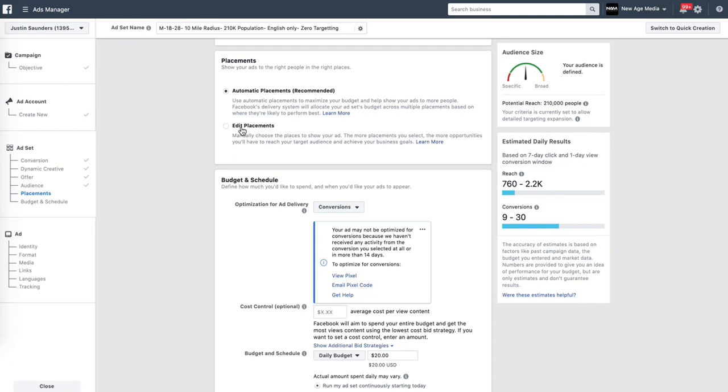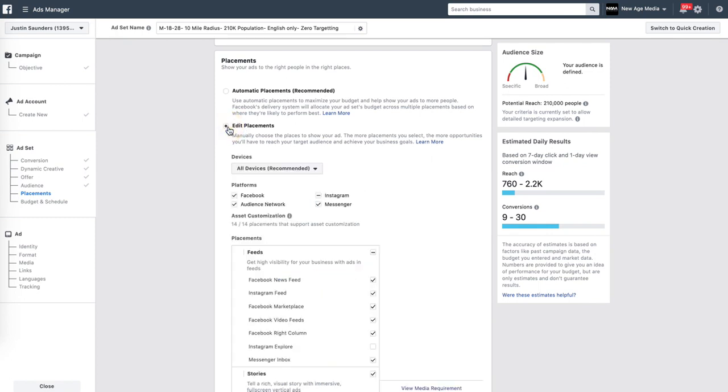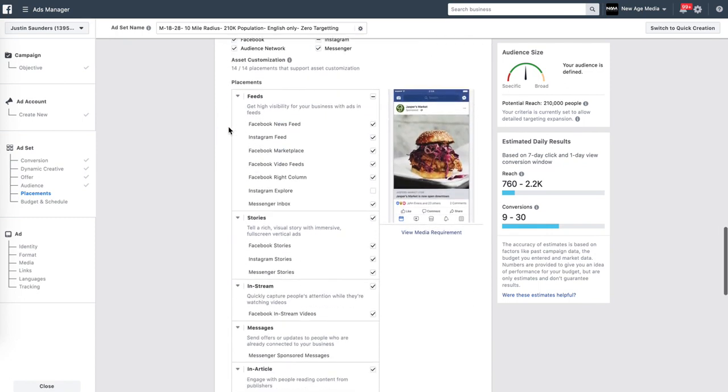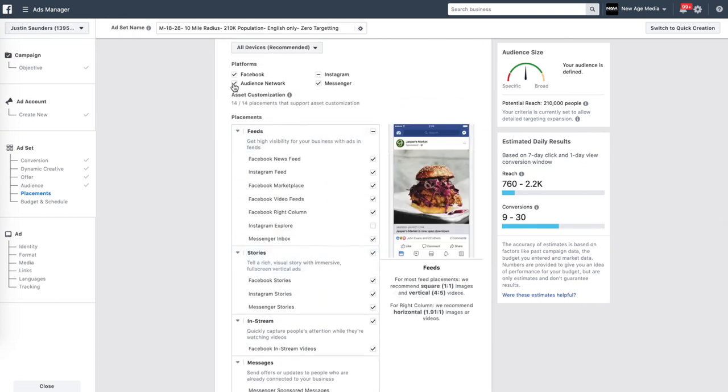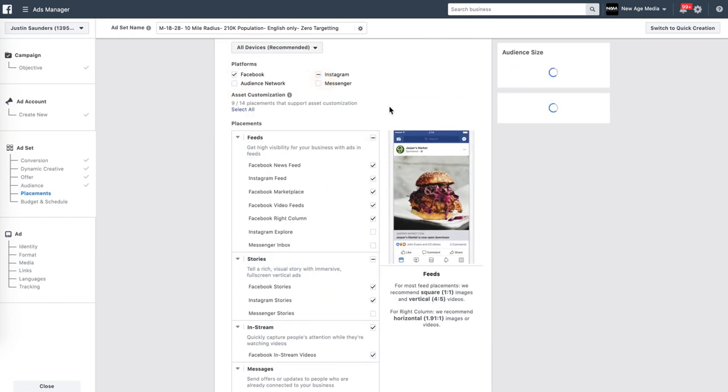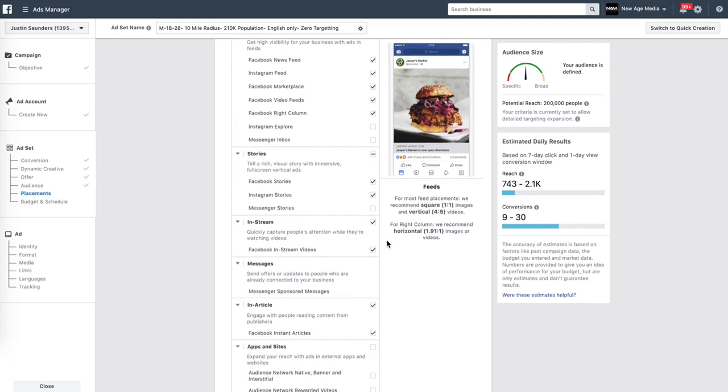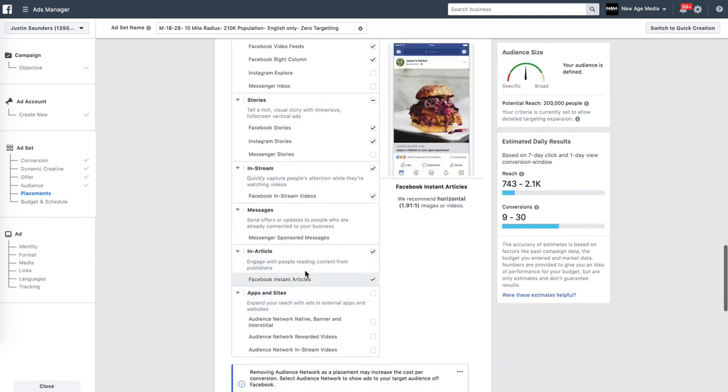Now, if you wanted to just target Facebook and Instagram, check this out. You can go in here, and this is what automatic placements is. It's targeting all of these. So let's say you wanted to target just Facebook and Instagram. Well, here you go. Now you can even get a little bit more specific.